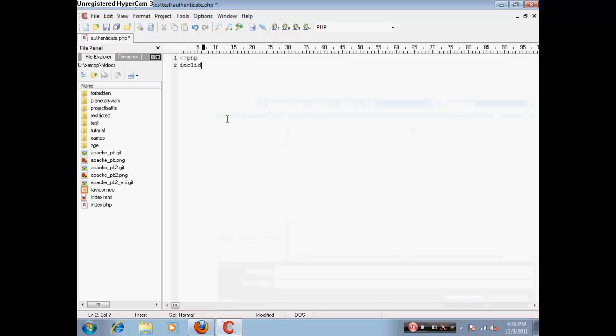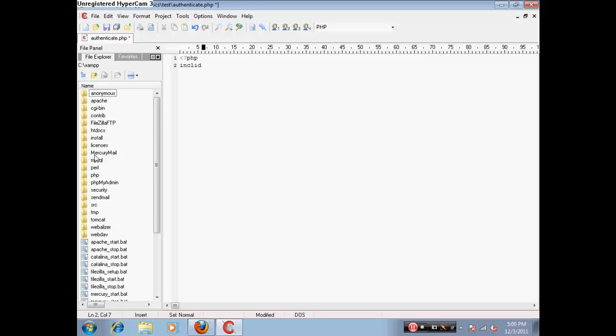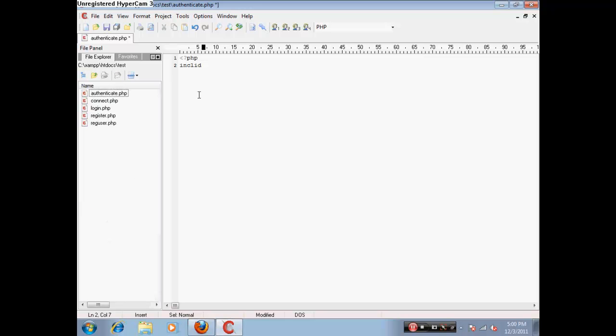Okay. We include connect.php, and then we open PHP back up and say if isset post, if isset post submit. Then do this. Okay.